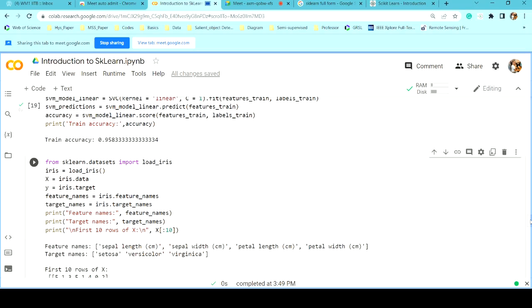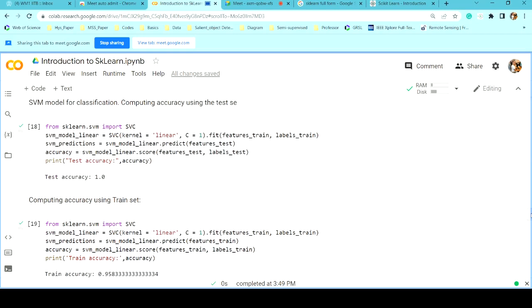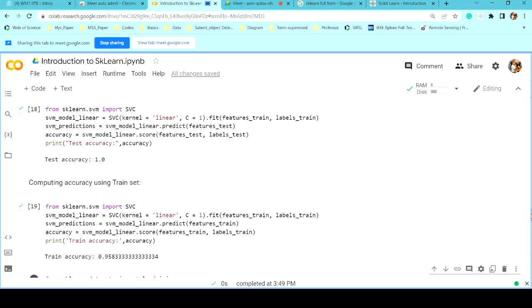Ma'am, I have a doubt. Yeah, please go ahead. Ma'am, when you were using the testing data, it gave the accuracy as 1, but we trained our model using the training data set. Why did the accuracy on the training data set reduce to 0.95? It should have given more. Yes, ma'am, I'll tell you.